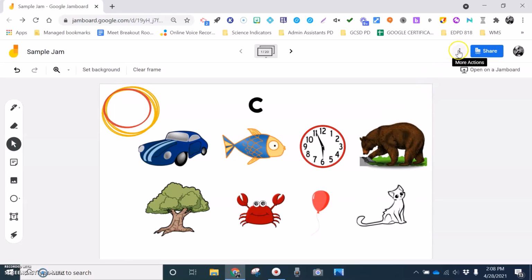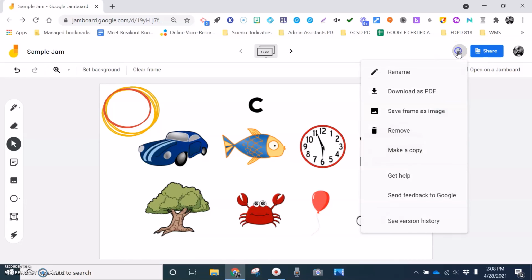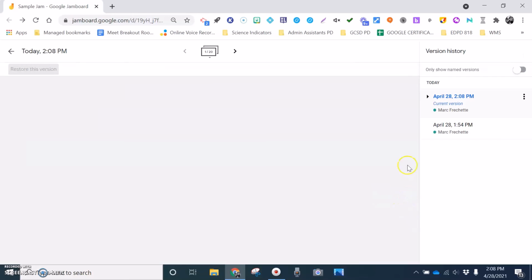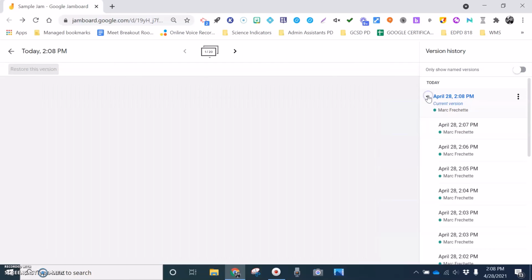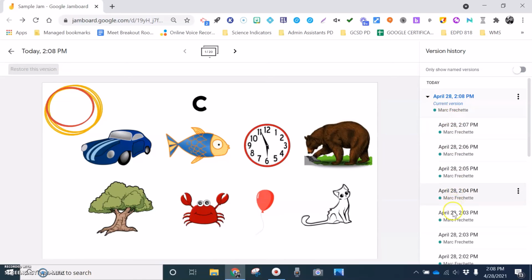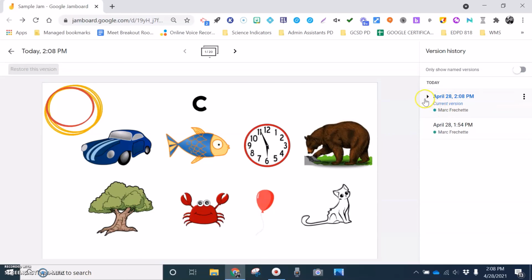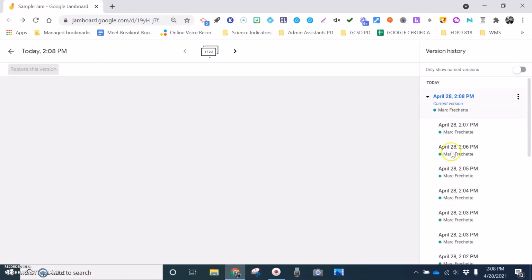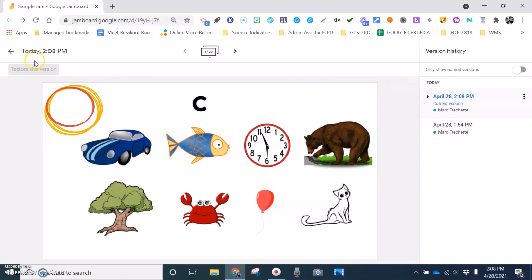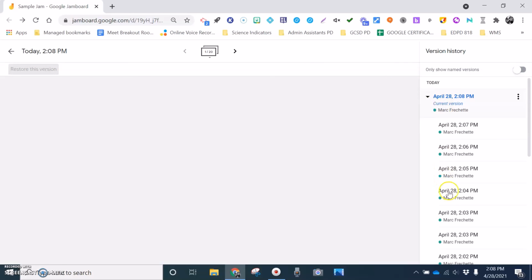The next thing is that finally it's here. Right up here on these 3 dots, Jamboard has brought us version history, just like everything else. So again, if you are using this with a group, you will be able to drill down and see who did what. For this demo, I'm the only person in here, so it's only going to show the corrections that I made. But again, version history is here, folks. You can restore any of these versions.